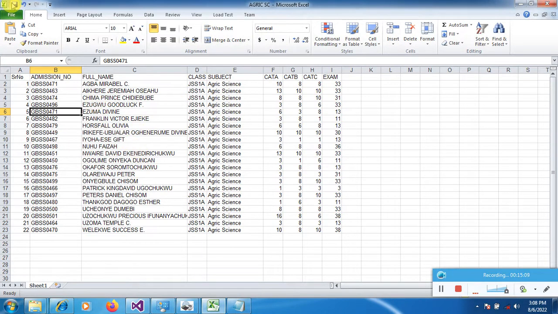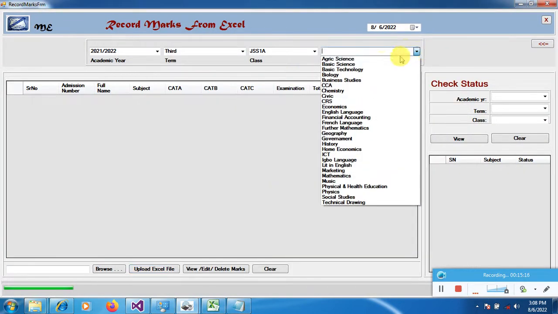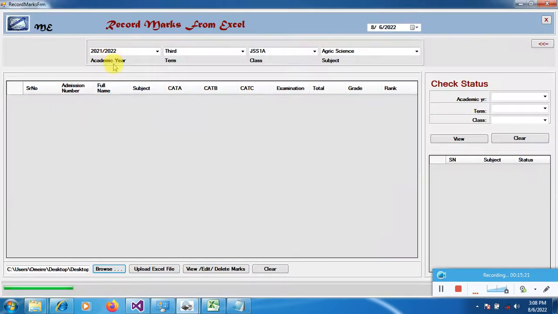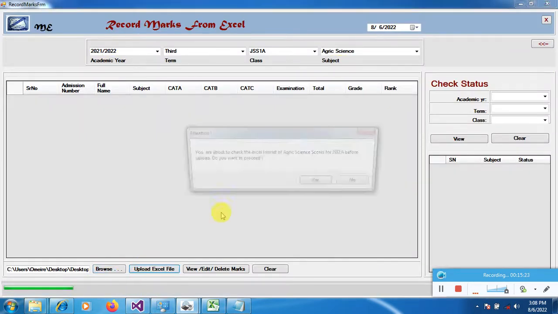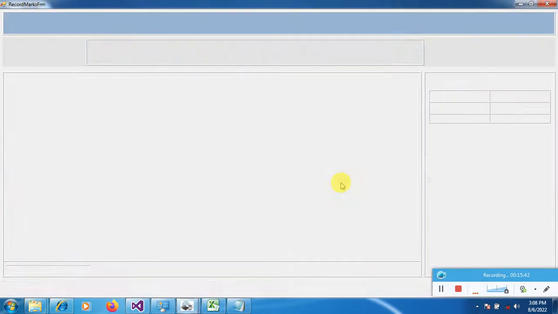So let's see what will happen. We save it. Let us upload agric. So we select agric science, and then this is agric science here. Then we upload. Then we click to validate. It says admission number GS 0471 is registered to more than one student in your Excel file. Please check your Excel file. Page will refresh immediately.